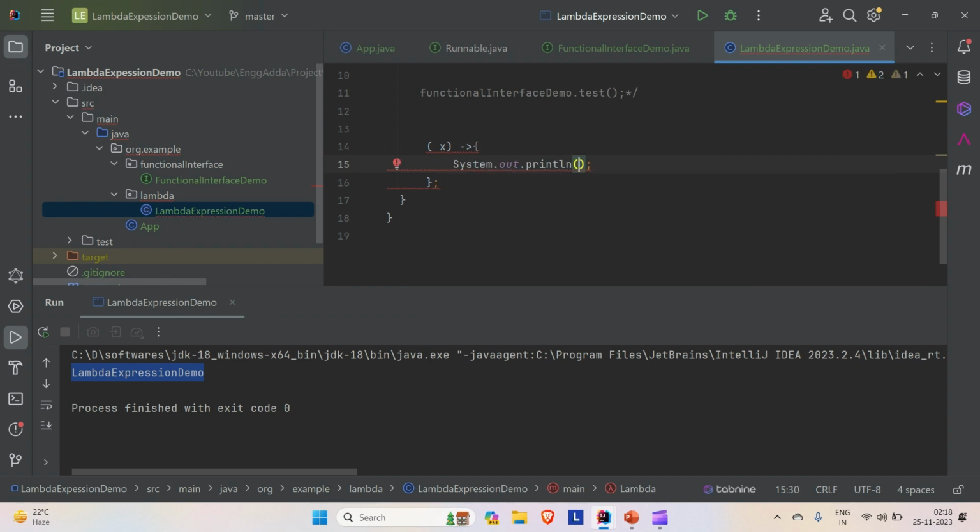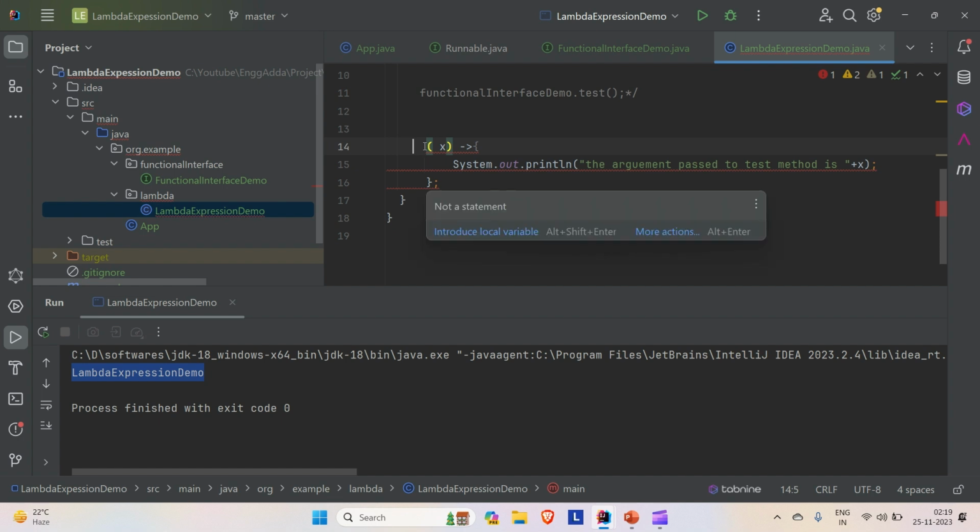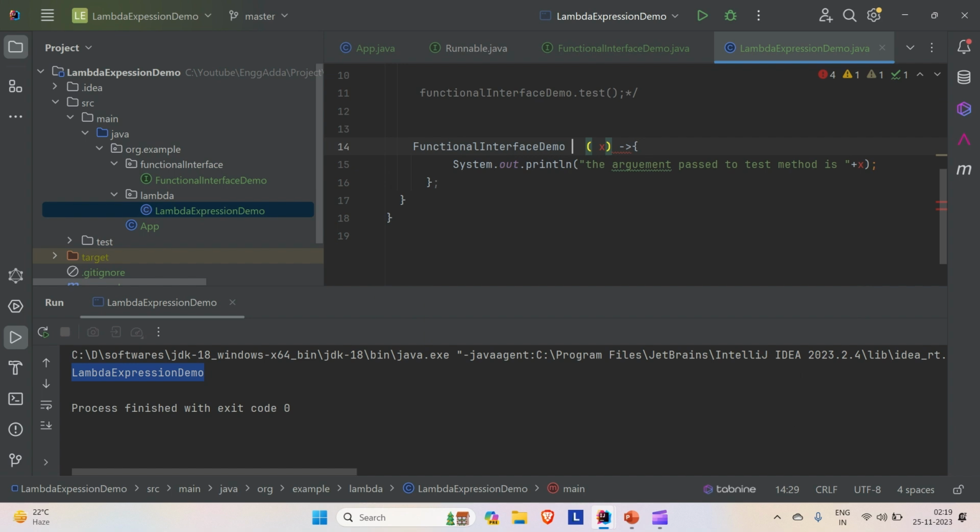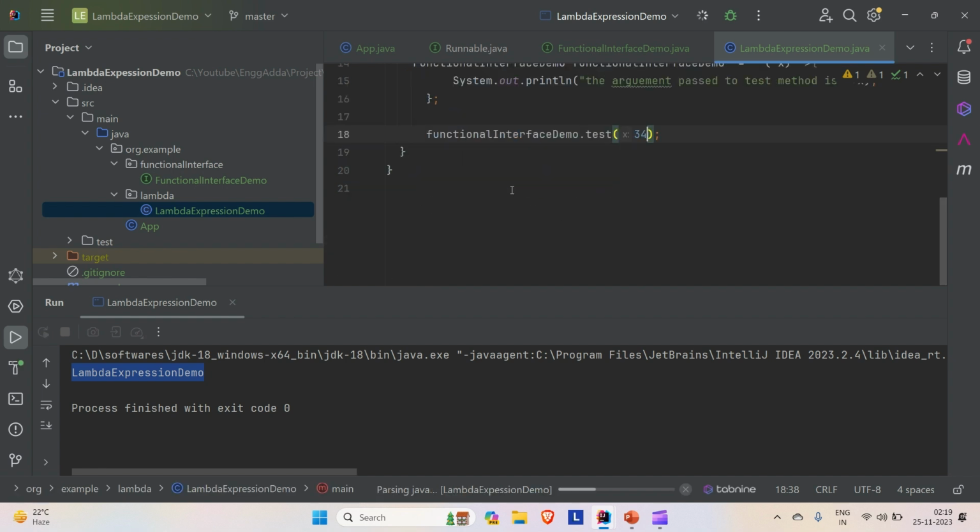So let me print something here. Let's say, the argument passed to test method is x, right? This is the argument that we are passing. Now you have to introduce the reference of the functional interface. So just provide the reference and we are good. Now just copy this reference, and with the help of this reference you have to call that method and pass the argument here. Let's say the argument that we are passing is 34. Now run this main method and see.